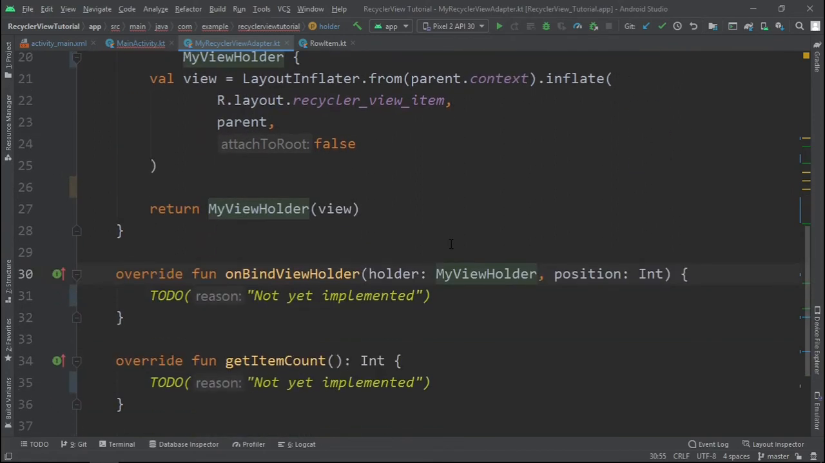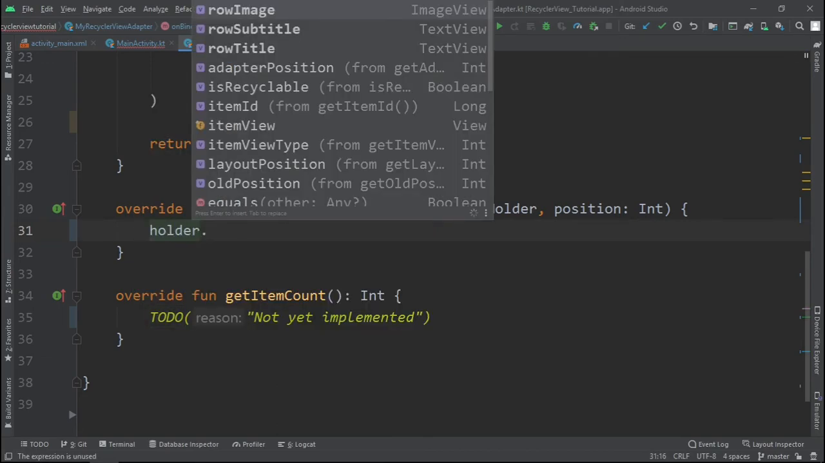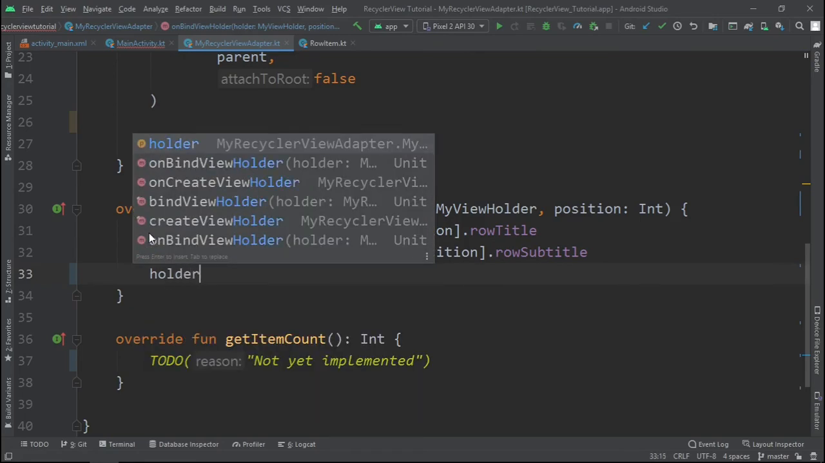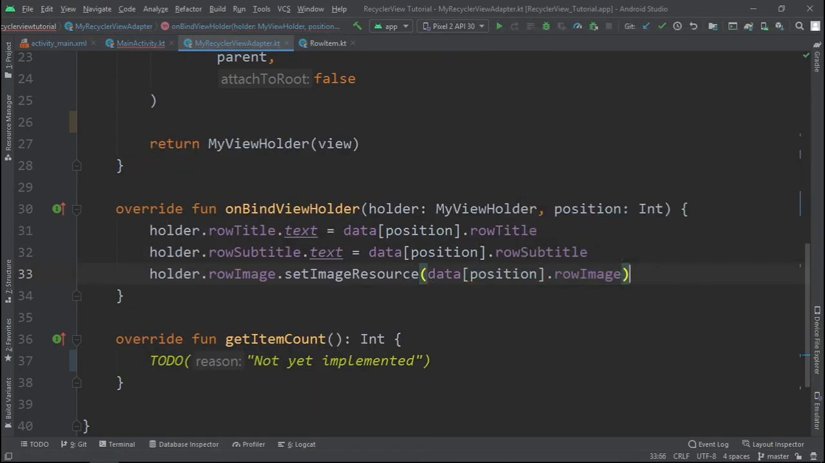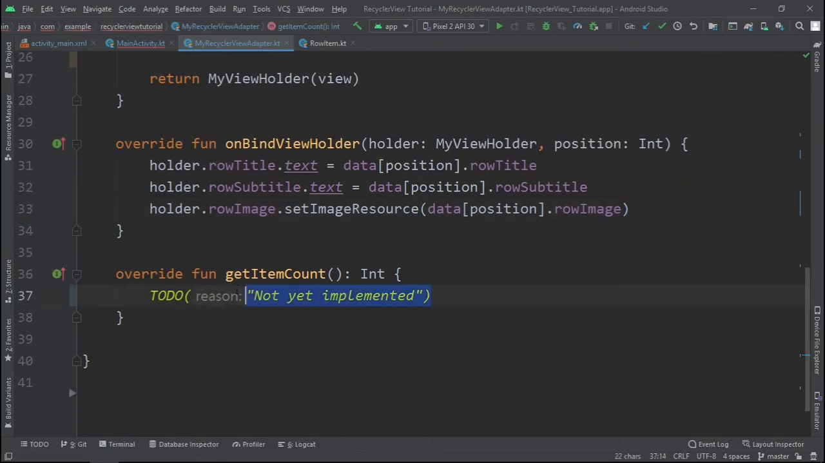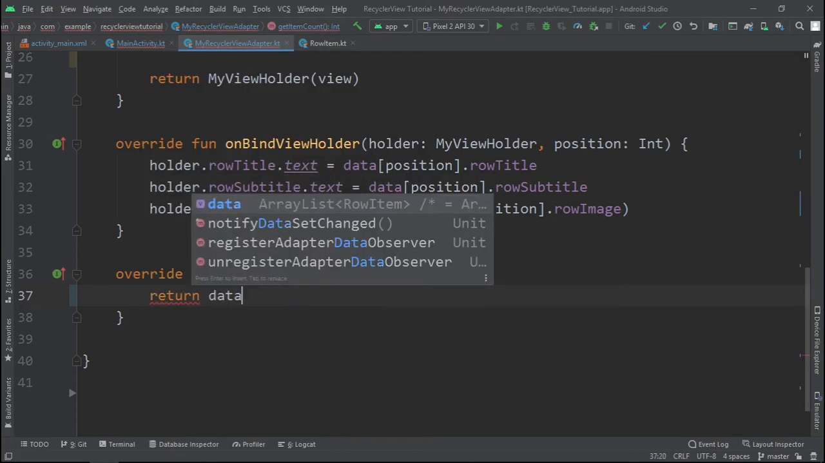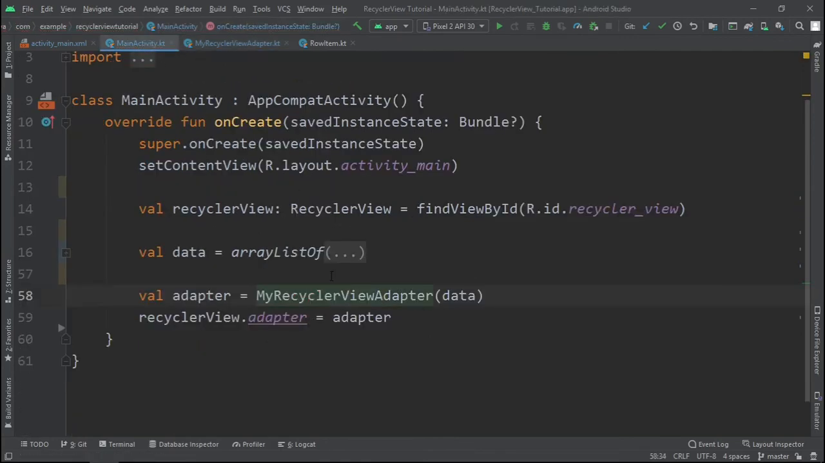Now this method's job is to fill up the ViewHolder with the data that we have. Here we get the layout title, subtitle and image with the help of the view holder and set them equal to the values we got from our data. Next, in the getItemCount method, we just return the item count with data.size. And that's it for the view holder. Let's go back to the main activity.